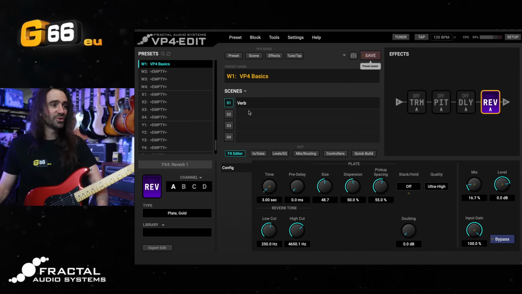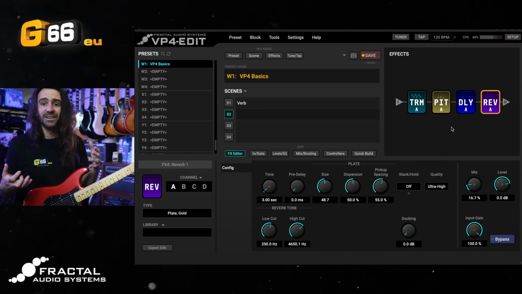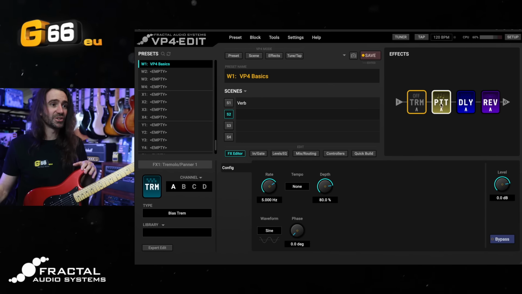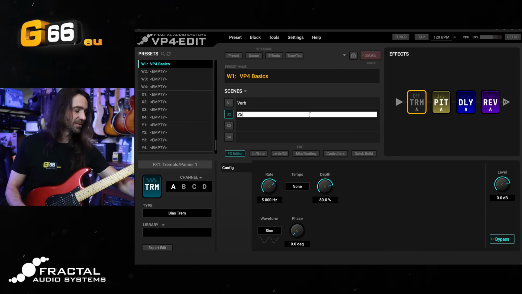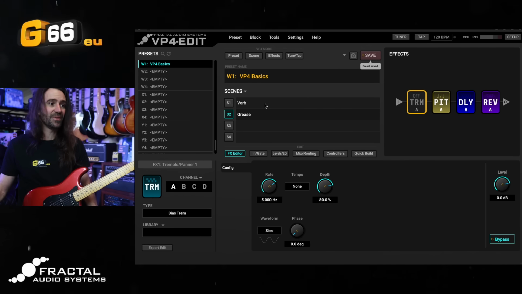Next, I can go to scene 2, and what scene 2 will let me do is select a combination of effects. Say, let's go for the pitch, the delay, and the reverb. I'm going to call this grease because that's what I was using for my lead sound before. And I'm going to hit save over there. Then when I switch between scene 1 and scene 2, I'm changing the status of multiple blocks at once.